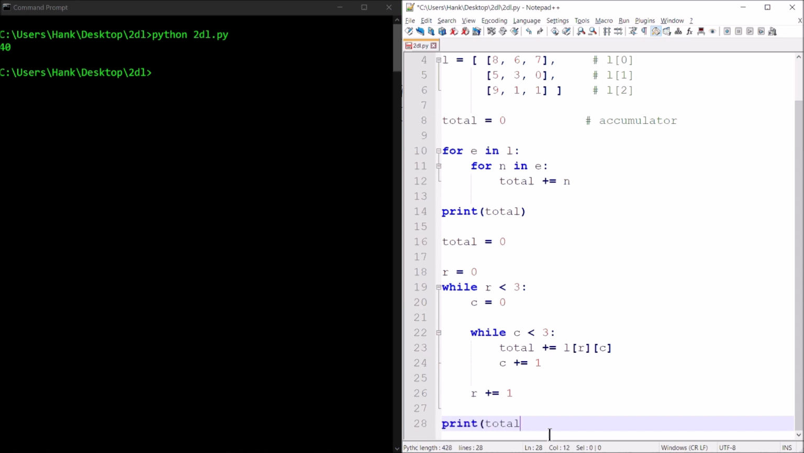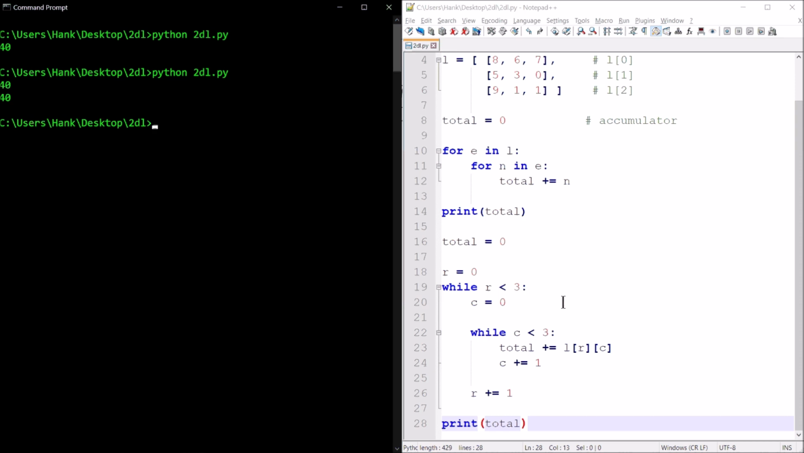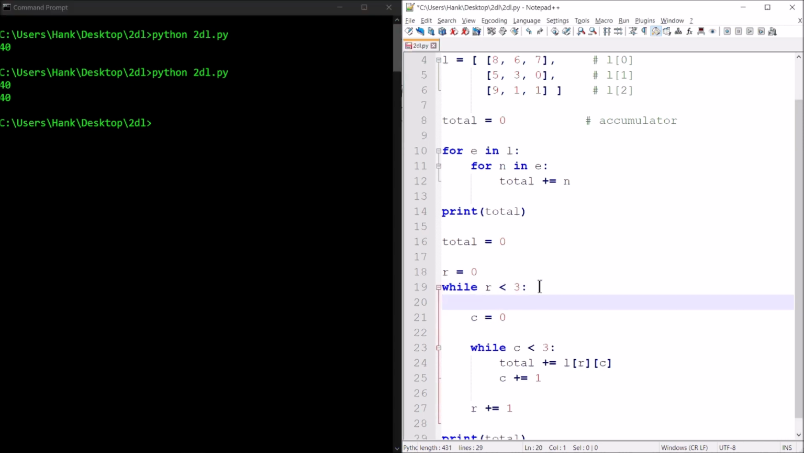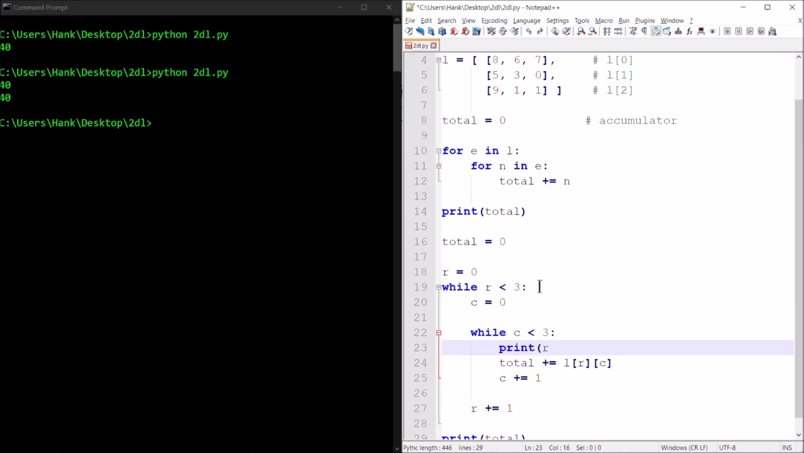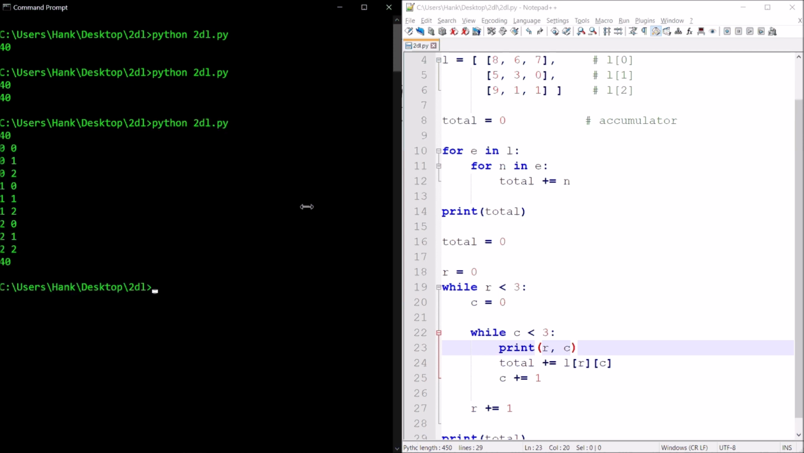So let's go ahead and print total, and you're going to see the 240s. So they work in different ways, right? But you get the same results. Now, let me go ahead and put a print statement inside of here. I want to print out the R, C inside of here, just so you can see how R and C is changing. Okay, so we'll go ahead and run it.